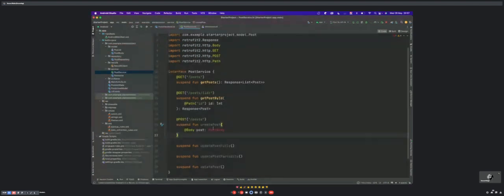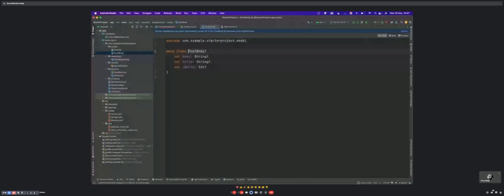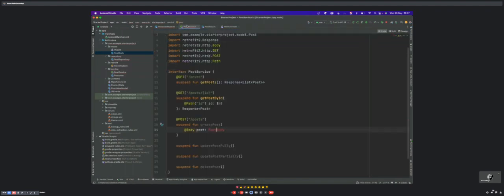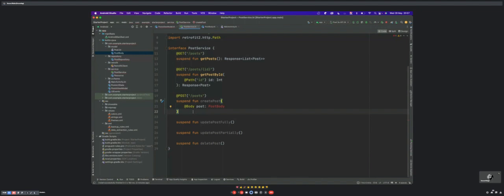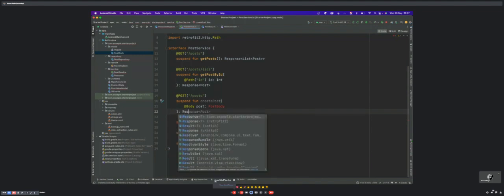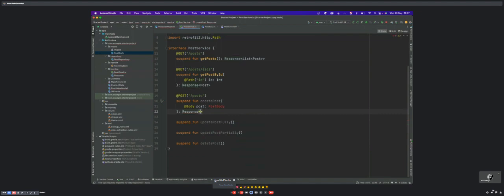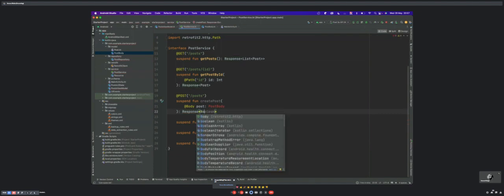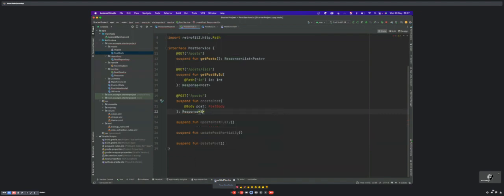Not sure why it's not working, let me just come and see the reason why. Okay, so it seems it's just an issue with the ID. After that, it will return the response. So it will return the post which was created.